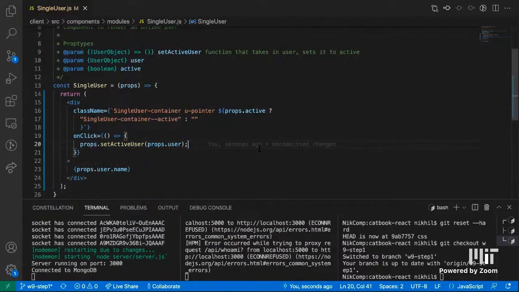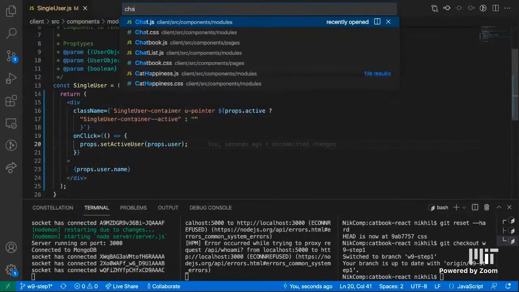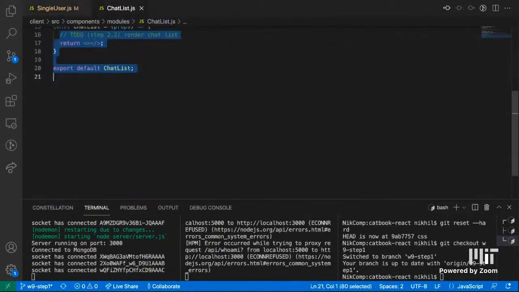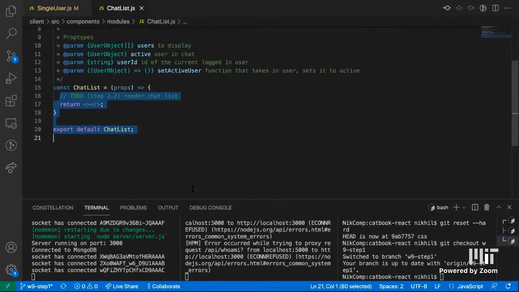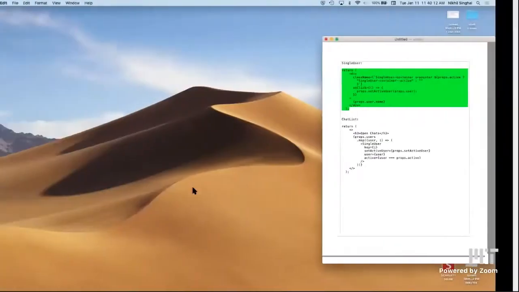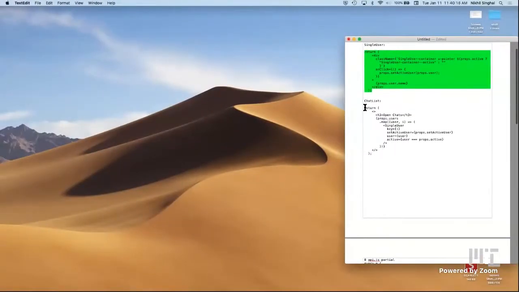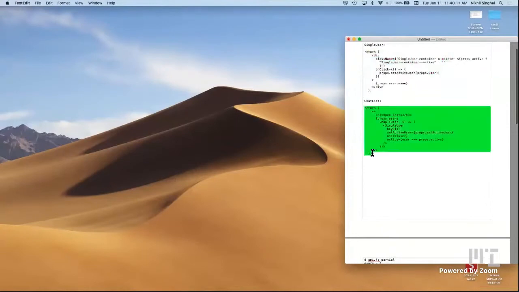Moving on from there, if we go Command P to ChatList.js, we can see that we need to do this as well. And again, I don't really want to be live coding a ton of HTML.